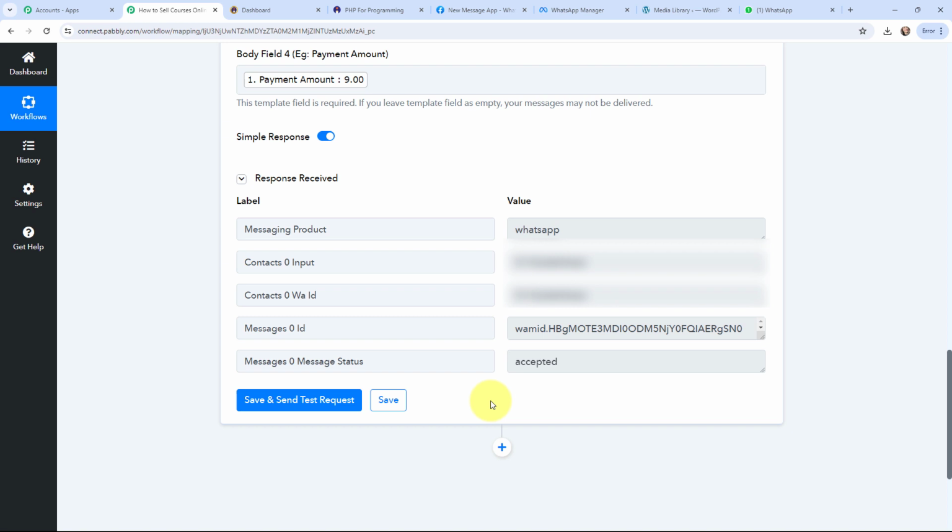So here you can see that I have received a response and this here is a positive response. So that means a WhatsApp message would have been sent to the customer along with the course brochure. So I'm going to take you to the WhatsApp message that has been sent, because before clicking on Save and Send Test Request, I've mentioned an actual number so that I can show you the response.